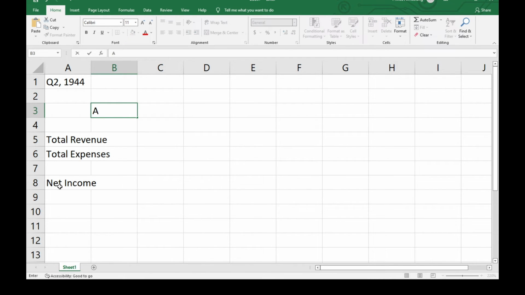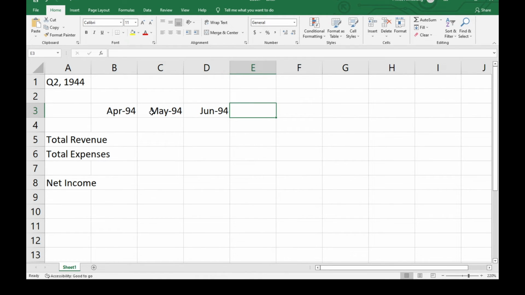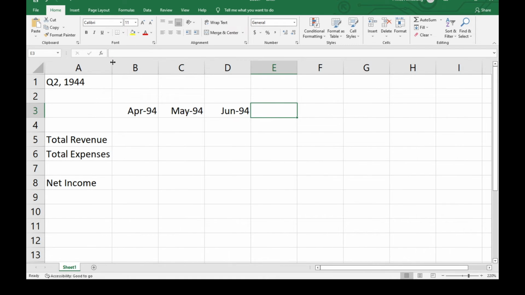Move to cell C3 and type April 94, and in D3 May 94, and in E3 we have June 94. So basically that is just that. So I'll just adjust my column a little bit here nicely.